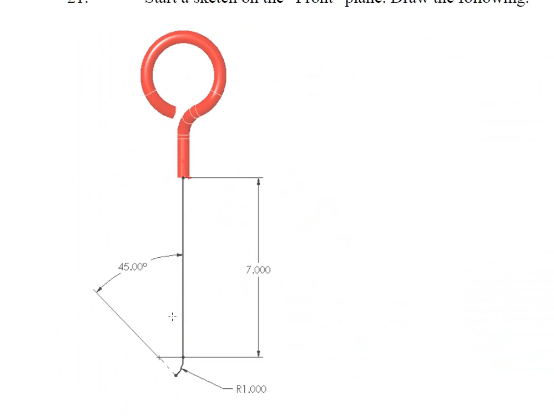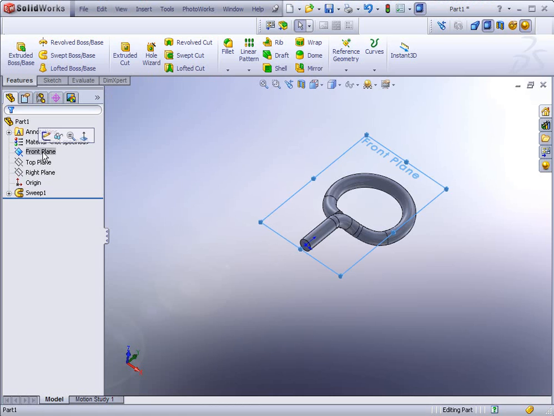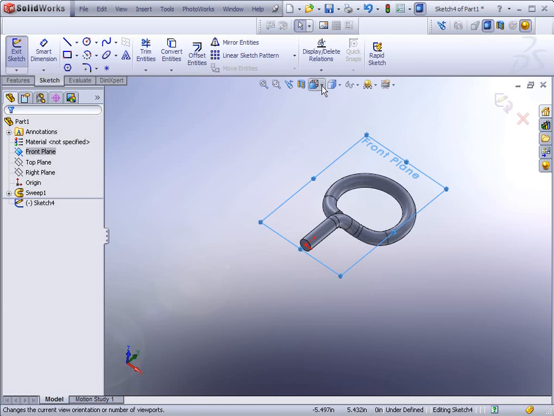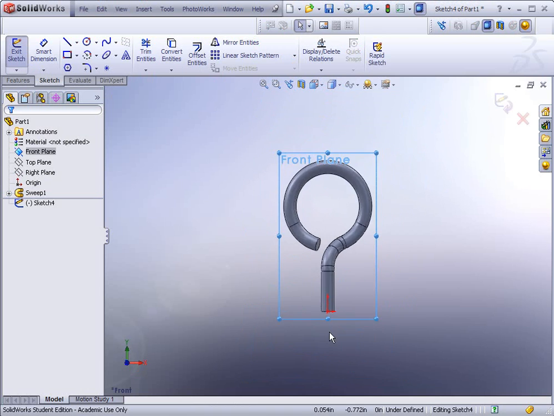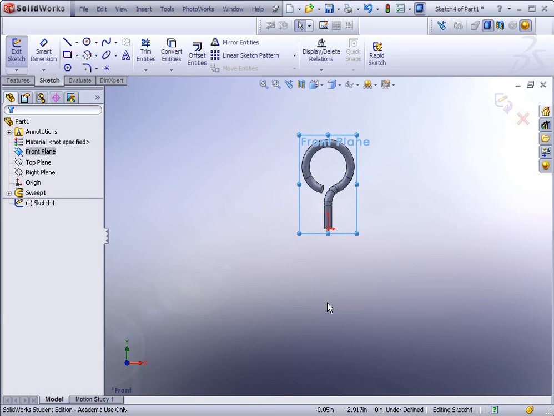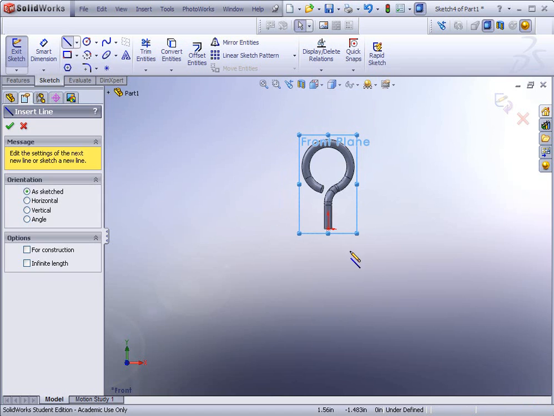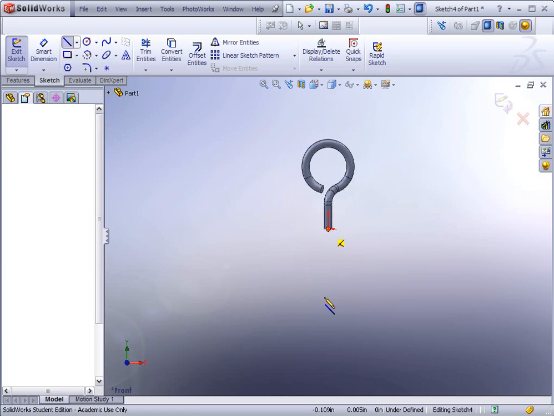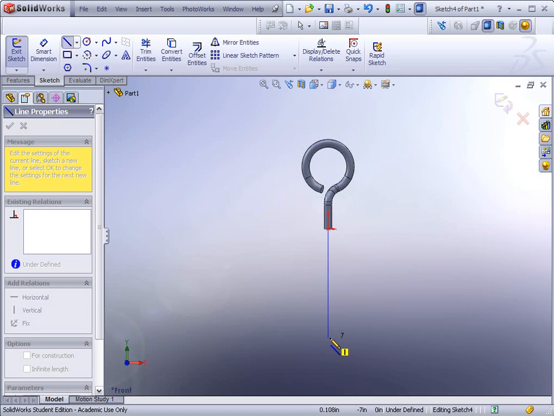Okay, the next section says start a sketch on the front plane and draw the following. So off of that origin, on the front plane, we're going to draw a vertical line 7 inches long, and then we're going to have a little radius at the end with a 45-degree angle stop built in. So we'll select the front plane, start our sketch, and go normal to. Might want to zoom out a little bit or pan this. And then we'll select the line tool, glide up to the origin, click and drag out a 7-inch line. Make sure you get the little symbol indicating that you are vertical.